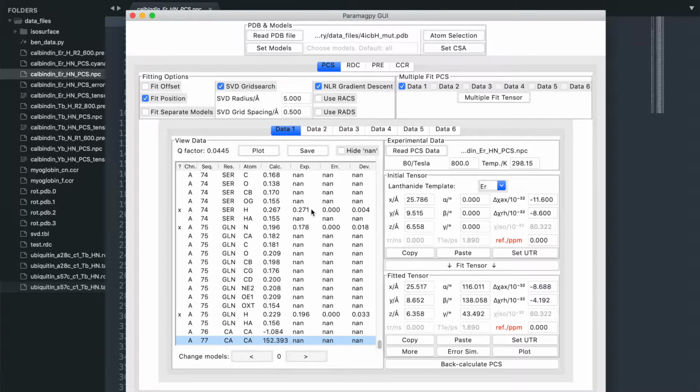In order to disregard a particular experimental data point, you can highlight the row and press X on your keyboard. Notice that the value toggles in this column. If an X is present here, this means that the value will be included during the fitting process. The Q factor, which measures the quality of the fit, is reported here and is very low, about 4%, indicating a high quality fit.